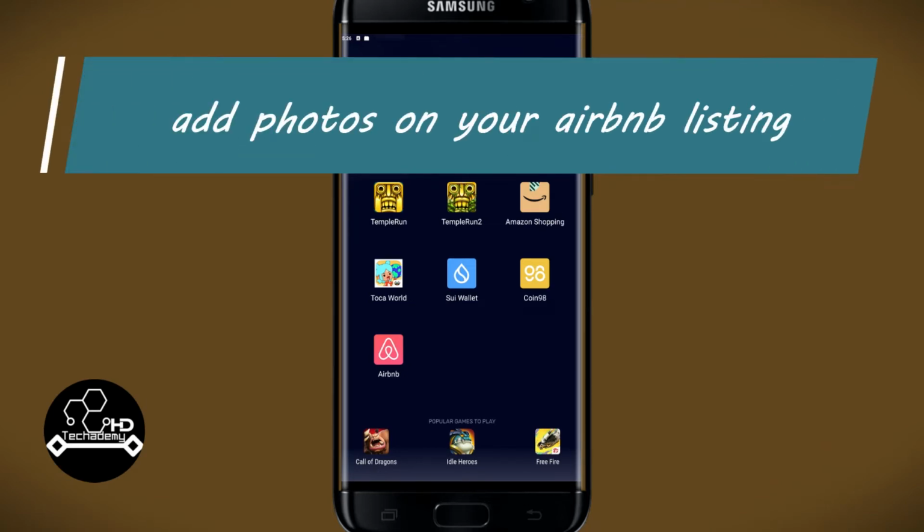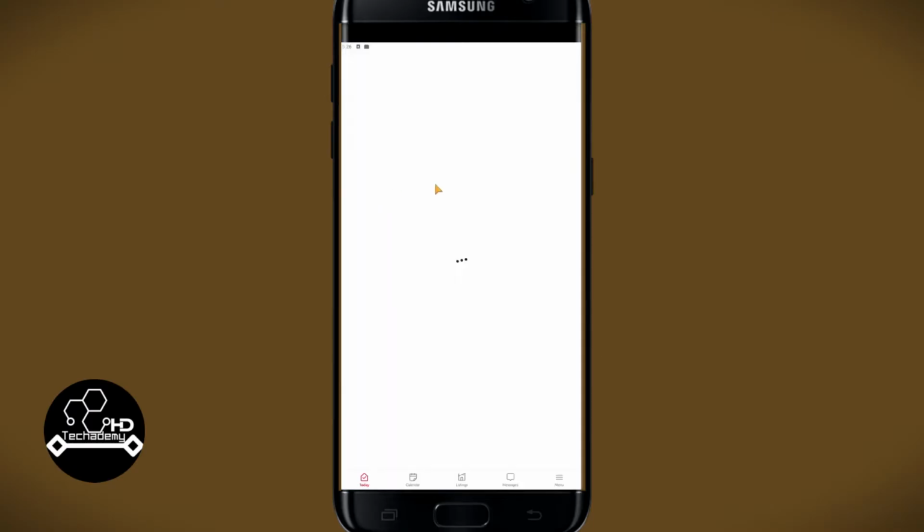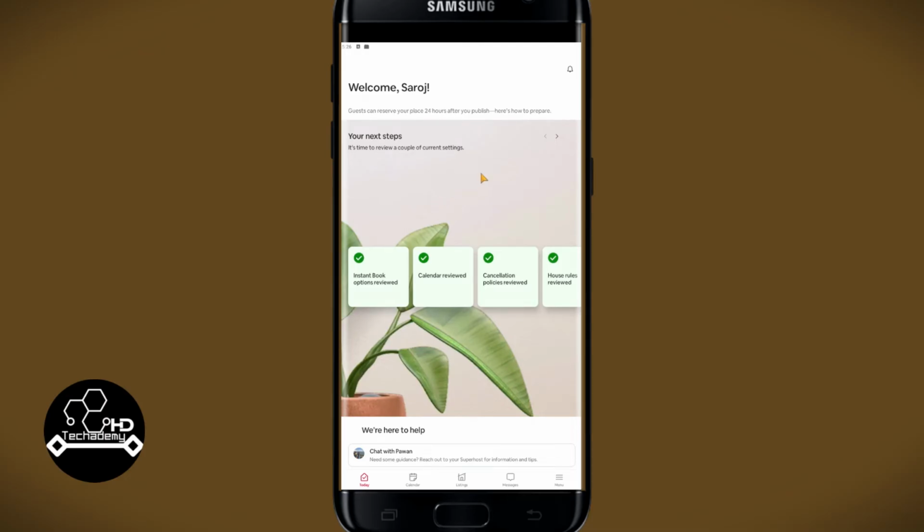In this video, I'm going to show you how to add or change photos on your listing within the Airbnb application. So let's get started right away. First of all, open up the Airbnb application on your device. And if you haven't logged into your account already, proceed forward with your email address and your password. After logging in, you will be taken into the home page.